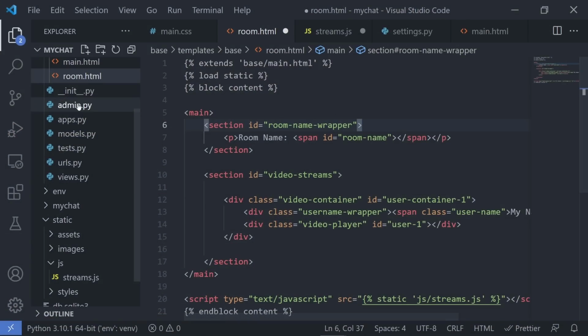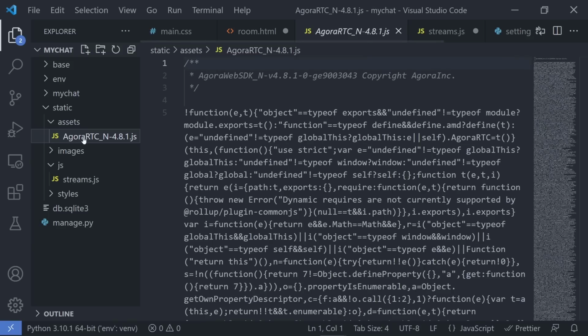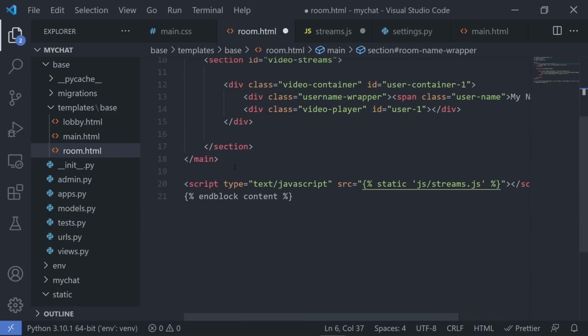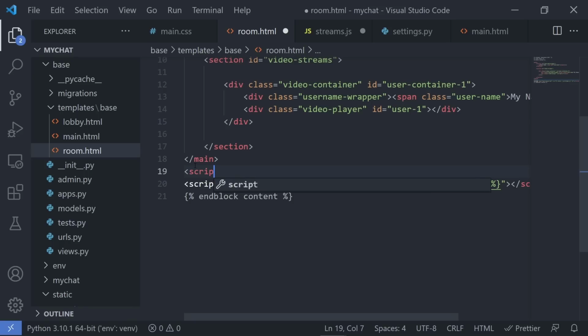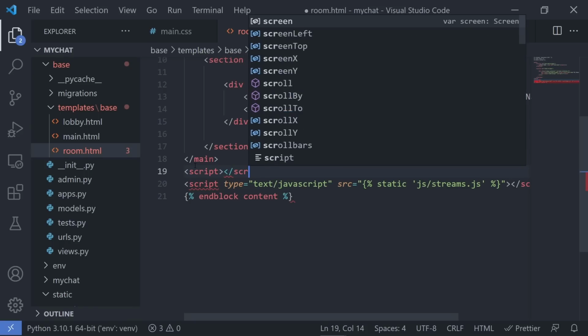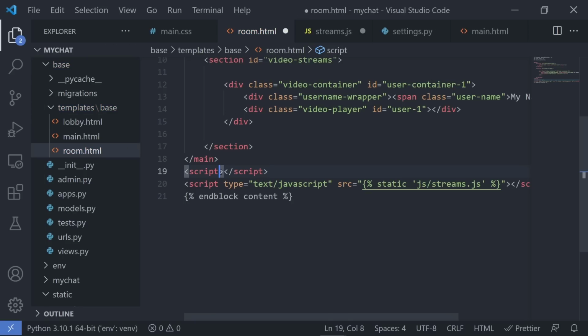So we need to bring this in here. If I go back into my static files, if I go into assets, we're going to copy this name right here. And let's go down to room.html, and we want to bring this above this JavaScript file. So we'll just do script. Hopefully I don't have the same issues as I did before. Let's just finish closing this. We'll just do script like that. I don't know why it keeps doing that for me. And we'll bring in the source here, and we'll paste that in.